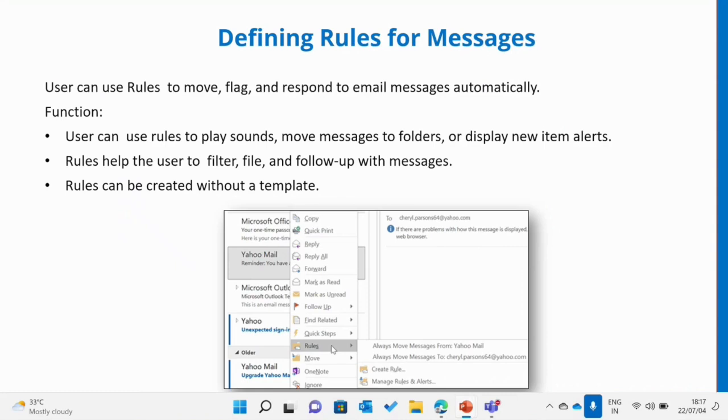And similarly, you can even respond to the emails automatically. For example, if any email comes saying that you have to be there for a particular class or for a specific thing, then I can always say that my automatic reply will go, yes, right? So in this way, you will be able to use rules as a reply. You can use rules to play sound, move messages to folder, also display new item alerts, right?